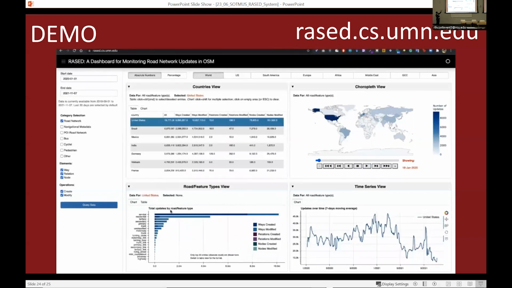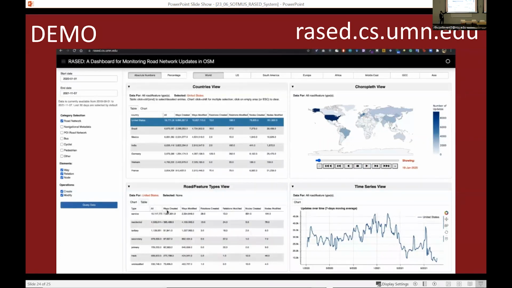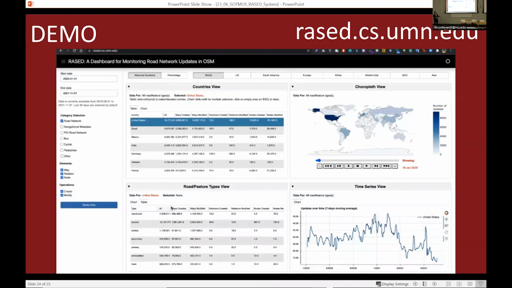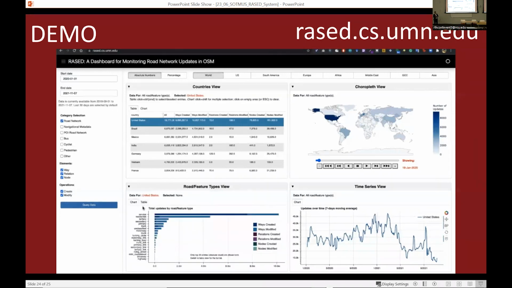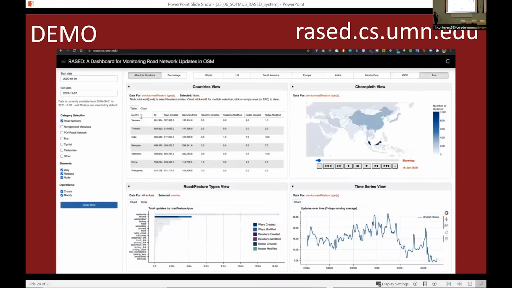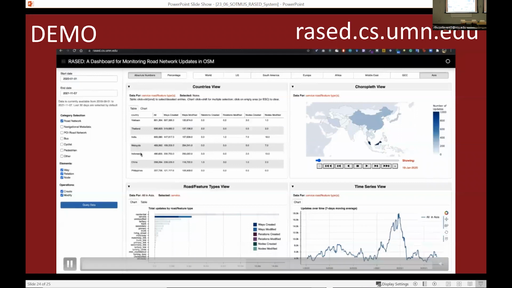If you select a certain country, then you can see the updates for that particular country. Here we see the road types. Service roads are among the top ones being changed or updated frequently in the US. That makes sense because highways have been there for a while, so they are not updated, but services and residential roads are being created or added to the map. The fourth view shows you a quick time series chart to see how things are changing across time.